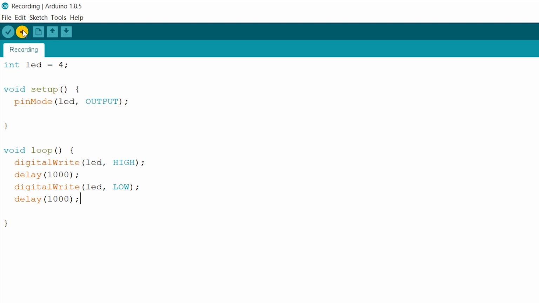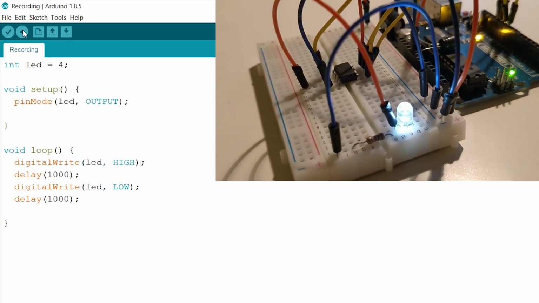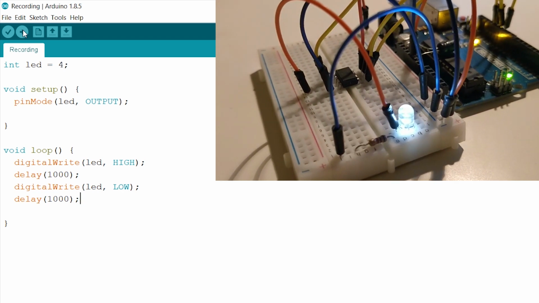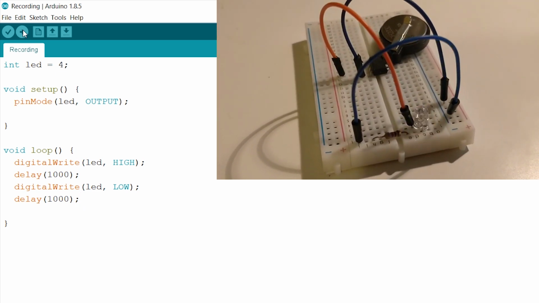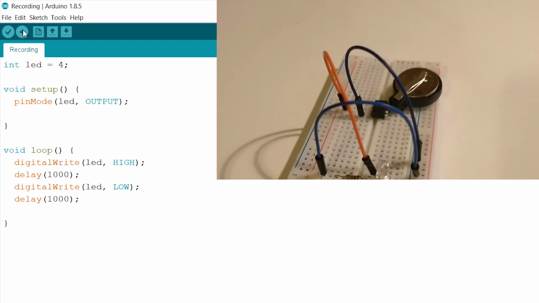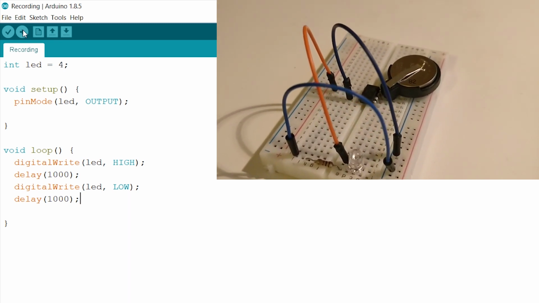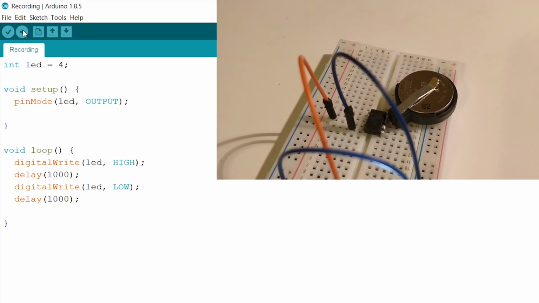Now upload. And if everything went according to plan, we will now see the LED blink on and off. If you want to test it even more, we can hook up the small CR2032 battery with a holder. And as you can see, this is running perfectly as well. The only thing I did was get rid of all the wires that were hooked up to the Arduino Uno, and then I put a battery between our VCC pin and our ground. And there you go.